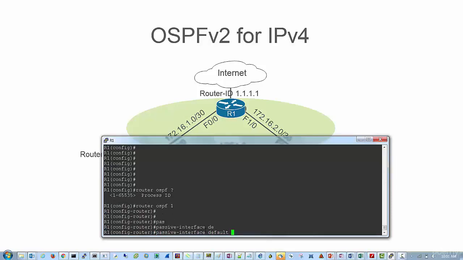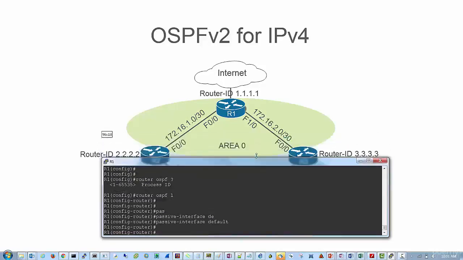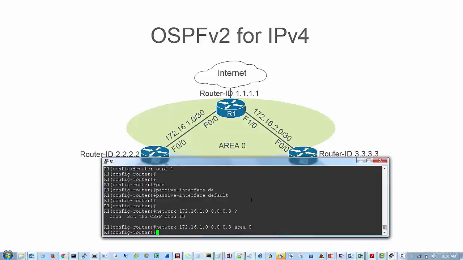passive-interface default, to make all of our interfaces not participate in OSPF by default. Then our network statements, just like we did in EIGRP with our wildcard mask, except this time we have to add our OSPF area. So if we look at our diagram, all of our 1 interfaces are going to be a part of area 0. When we enable those interfaces, we'll just say area 0, and that will say enable this network for OSPF within area 0, our backbone area. Hit enter.